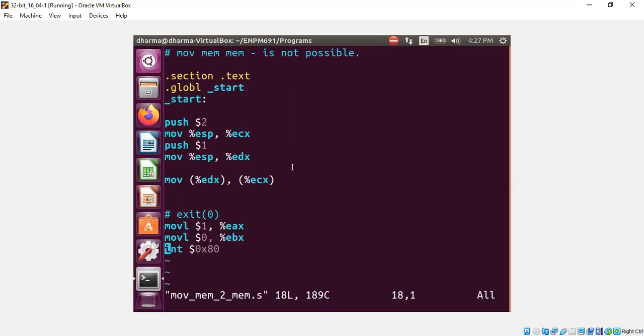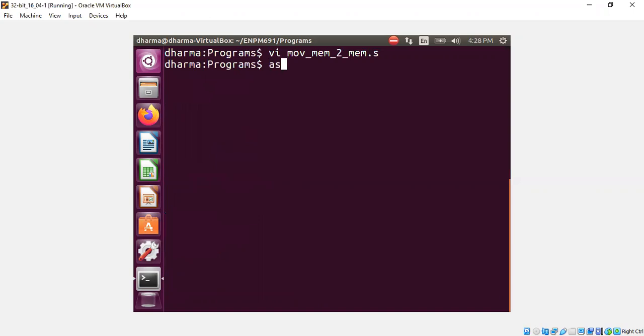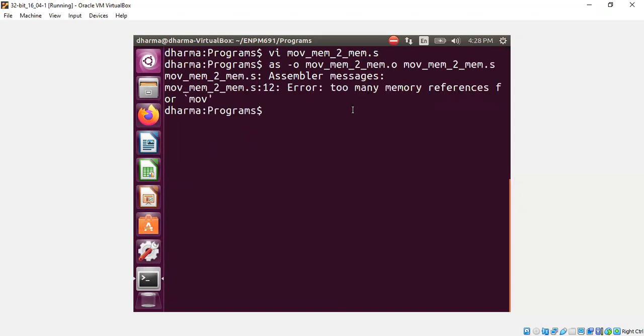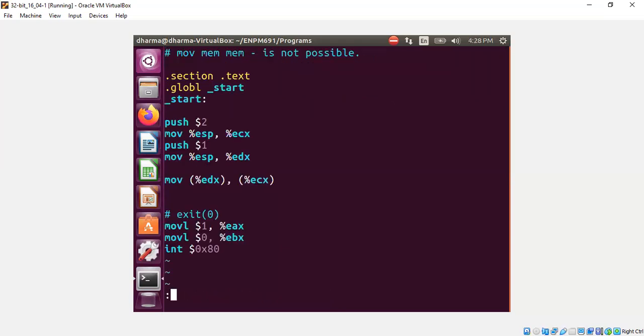Let's see what happens if we compile this piece of code, right? We call the AS compiler, compile our assembly code. Too many memory references for a move. So what does it mean by too many memory references? It means we have two. This is one and this is another one.